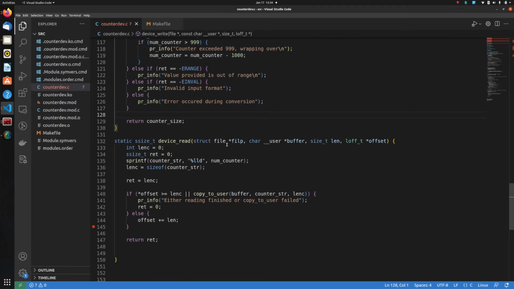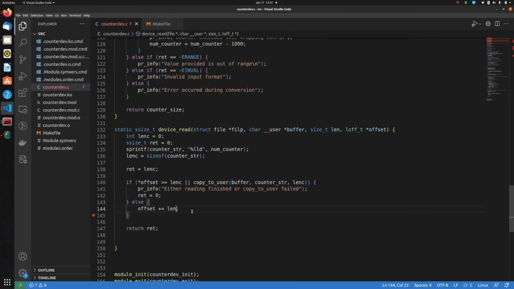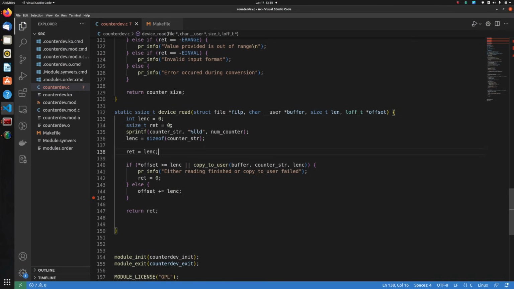So we are taking the file pointer, then the buffer from user space, the length, which we are calling len, and the offset. Okay, so here is the bug. It should have been length, because length is pretty much the length of the string counter, which contains the string representation of our counter value. That's why we are doing a sizeof over here, and then we are copying length amount of bytes from counter string to buffer, which is pretty much the entire counter string. Okay, so length is pretty much the number of bytes we are transferring to the buffer.